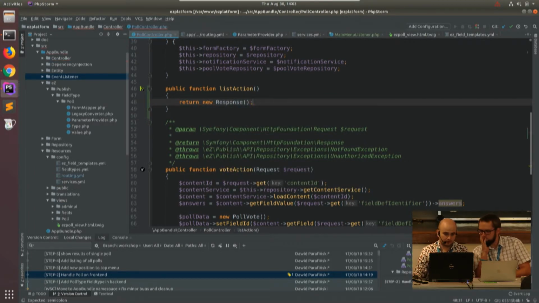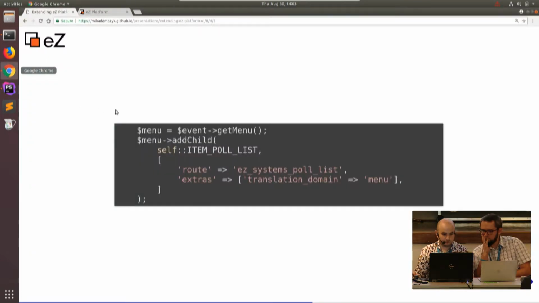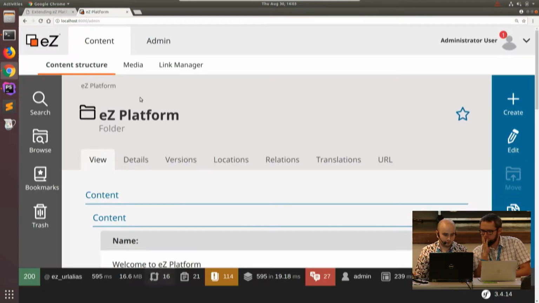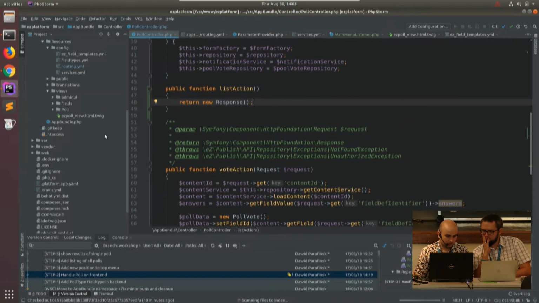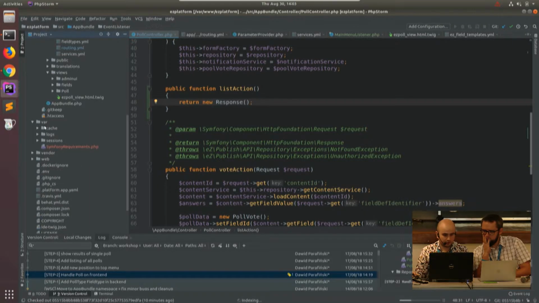Yeah, and if all went well, maybe just a cache clear. Yeah, probably. Like, clearing cache is a big part of our job.